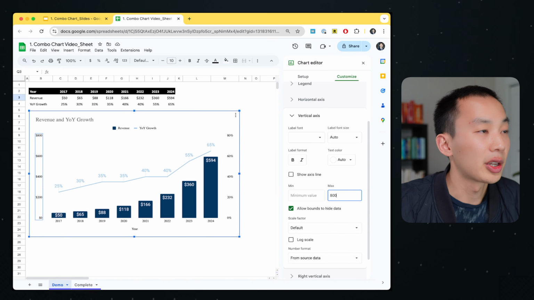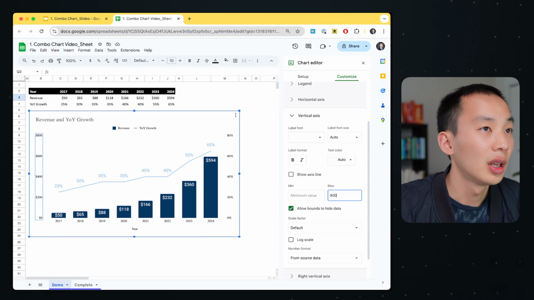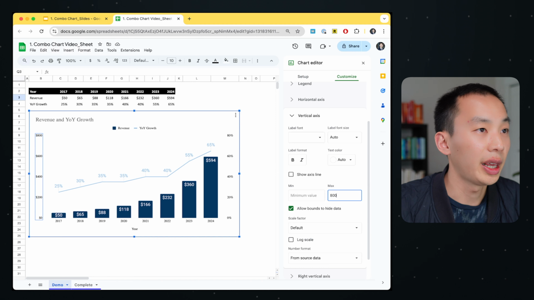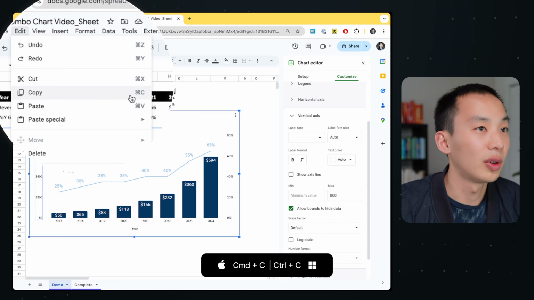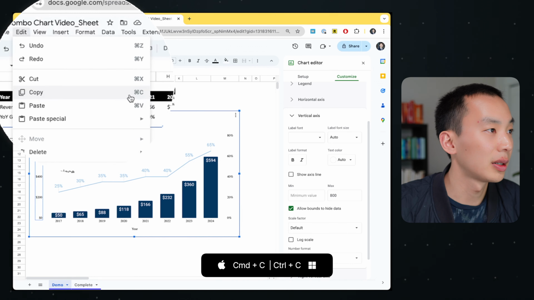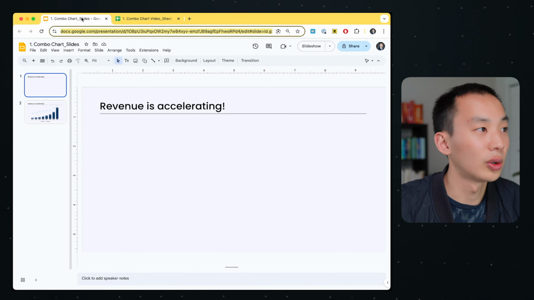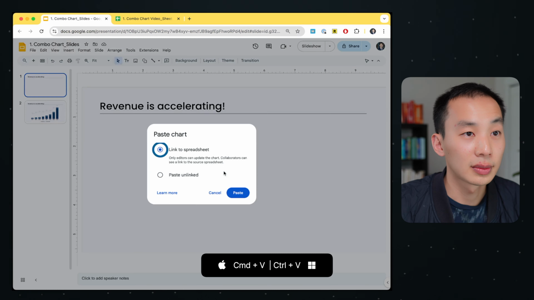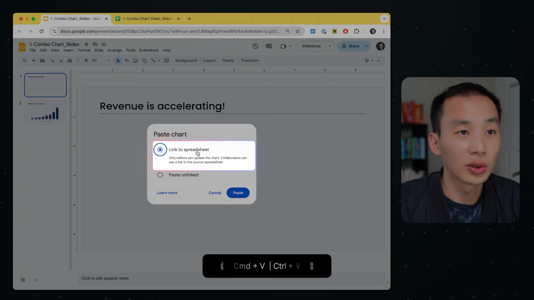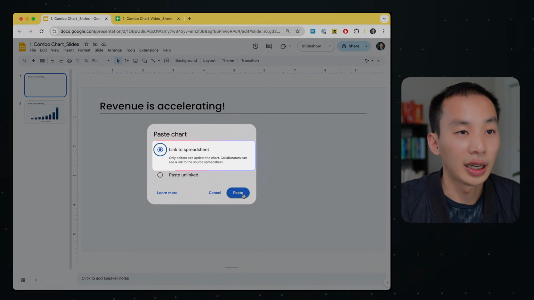Most of the time when we make charts, they end up in a presentation. One very handy feature is to paste a chart into Google Slides. To do so, select the chart in Google Sheets, go to Edit, Copy, or Command-C if you're using a Mac as a keyboard shortcut. Then you can flip to your Google Slides, right-click, Paste, or Command-V. Make sure that link to a spreadsheet is selected and then hit paste.